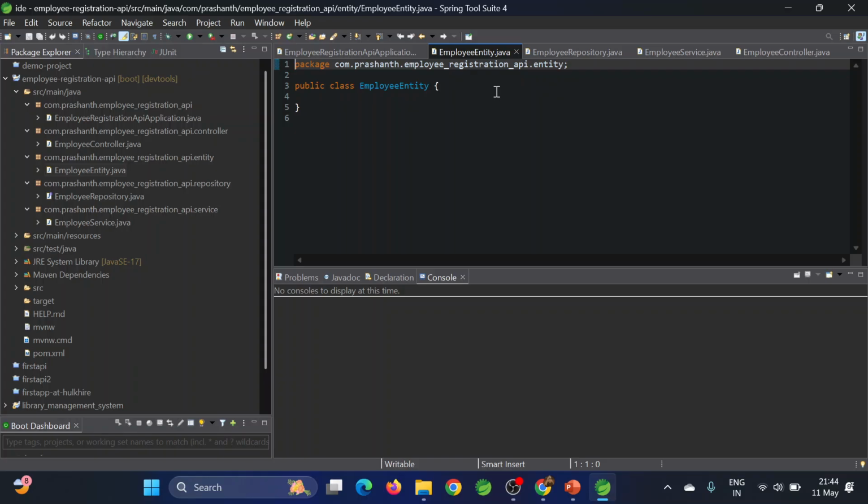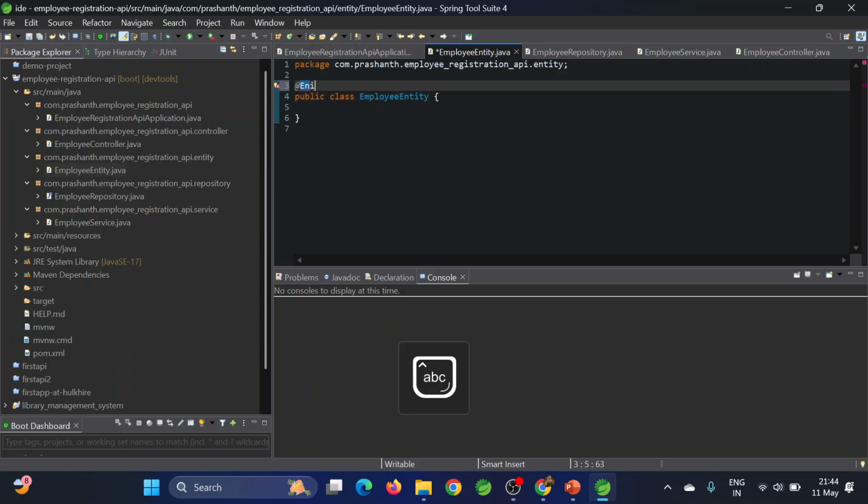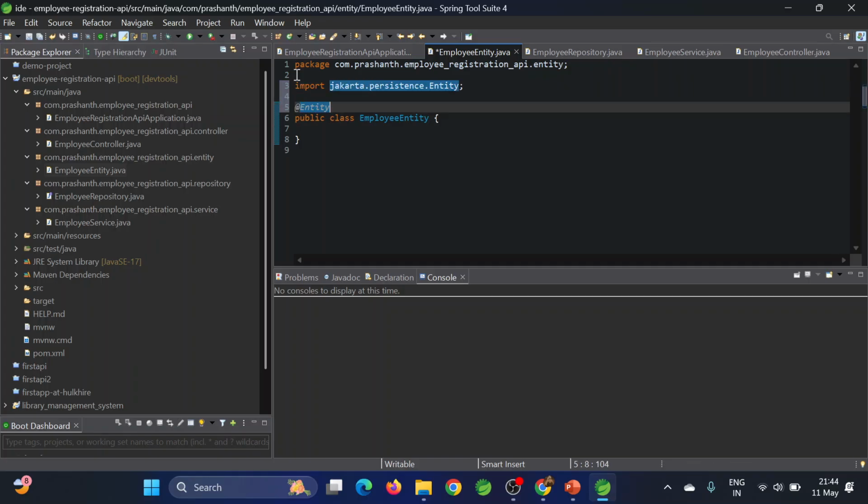So what do these annotations actually do? When you annotate every class with its own annotation, it allows Spring Boot to auto-detect and inject dependencies and manage the life cycle of components in a clean, layered structure. Now let's annotate this entity class with the Entity annotation. When you press Control Shift O, the respective package is going to be imported. So now let us import.